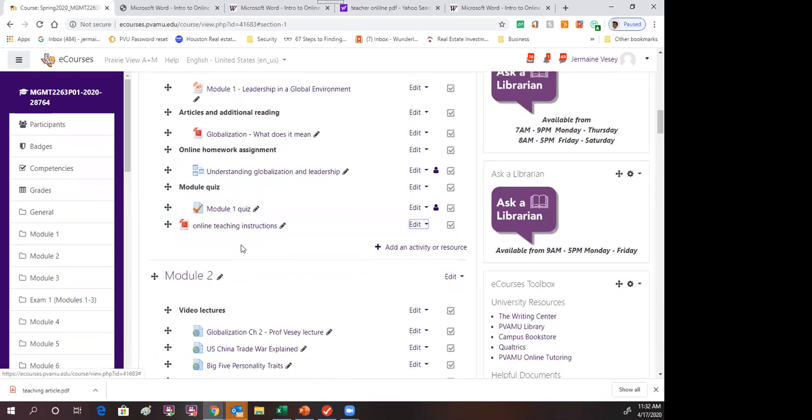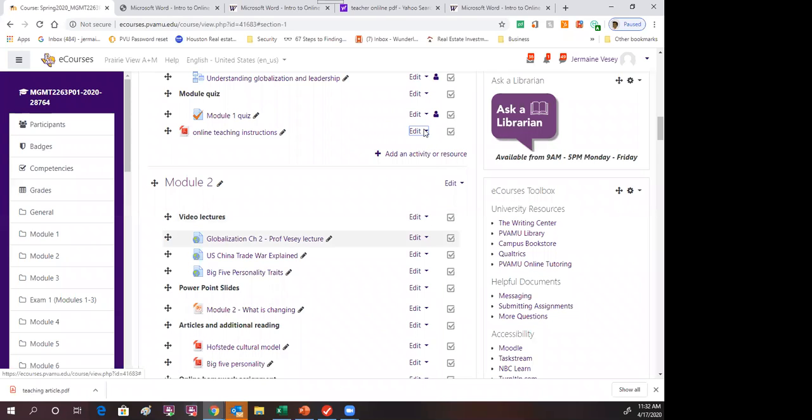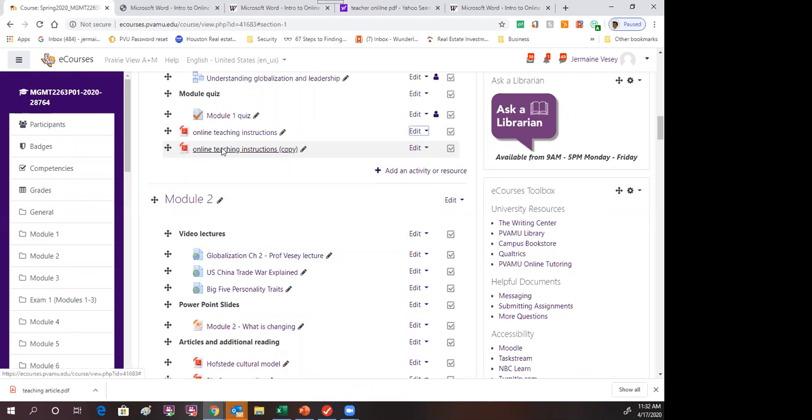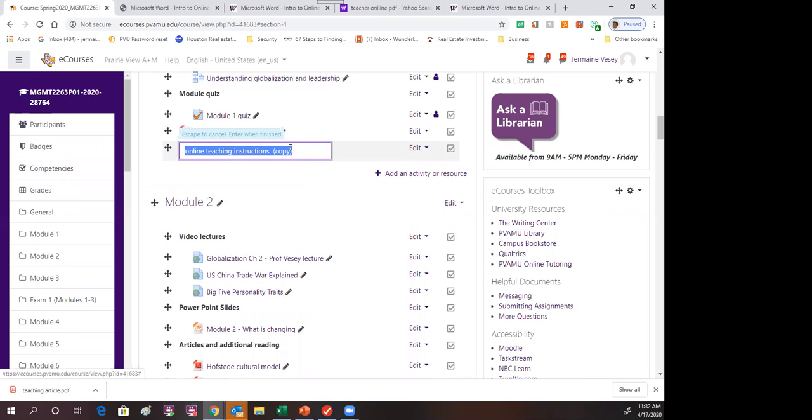Another thing that's very helpful is you click on any activity, and you'll have the option to duplicate it. So if I click Duplicate, it's going to create another identical one, okay? And it puts Copy. You can change the name easily by clicking the little pencil behind there, and you can just change the name.